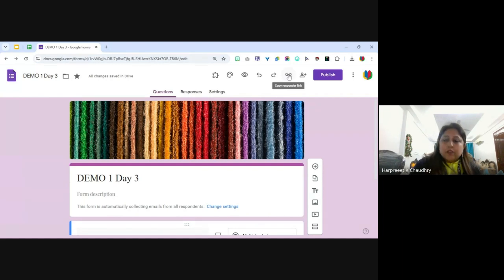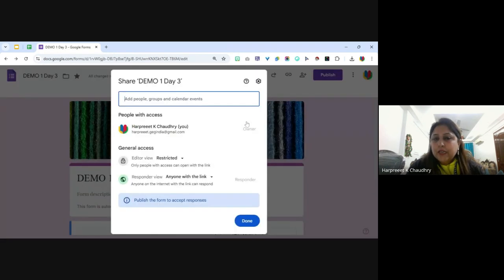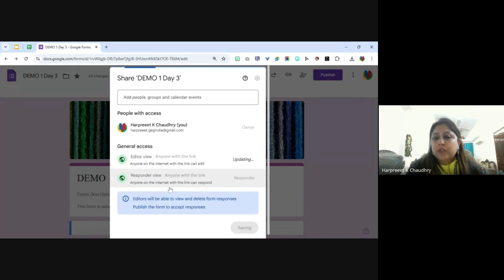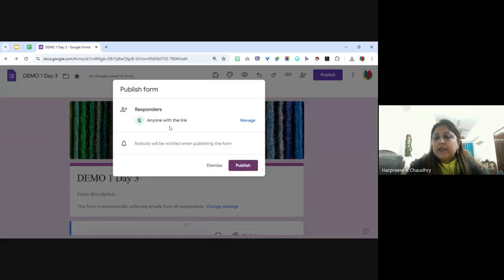Now another change, that before we just had share in the other tools of slides or sheets or docs, you had share. Here you need to publish the form first. So if I say publish, anyone with the link, I can manage that. I can send it to a person directly, or I can just share the link. So right now the editor view is restricted. I can say anyone with the link. My responder view, again, anyone with the link who can respond on it, and it's done. Now I have the link here.